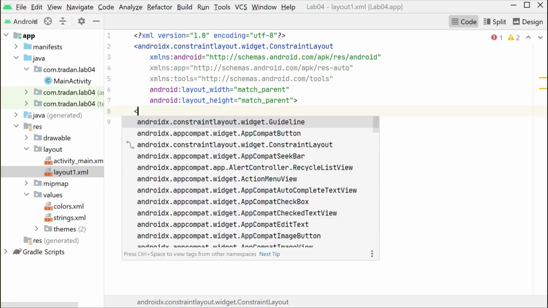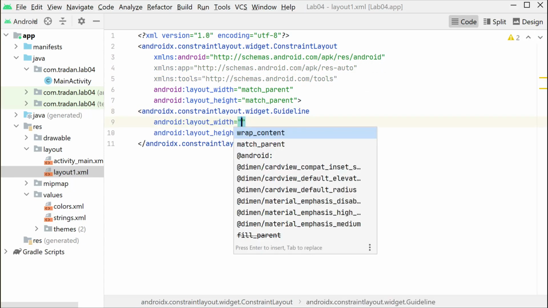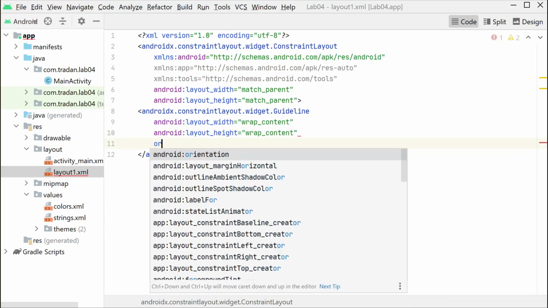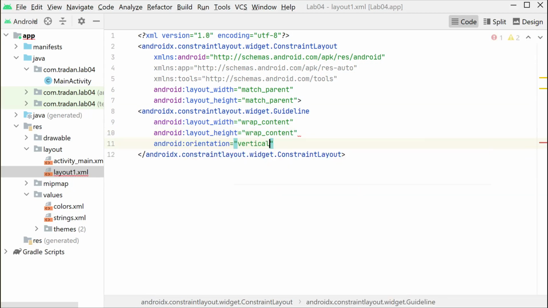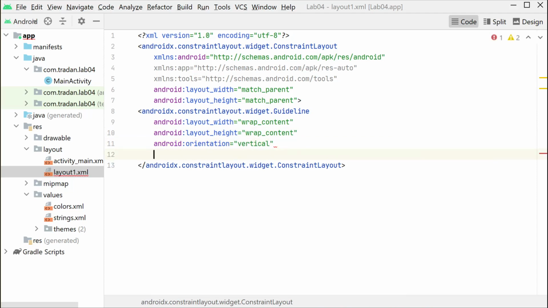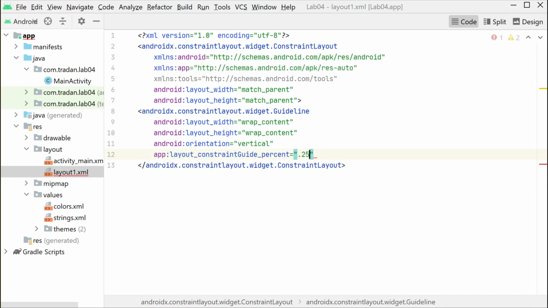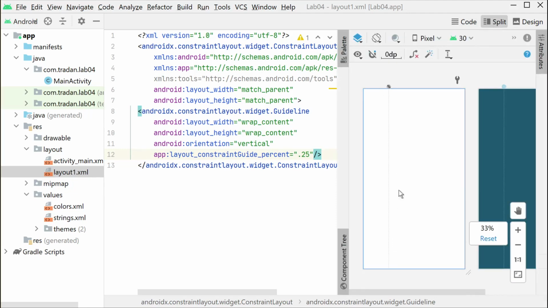I'm going to make my first guideline. I'll type guide, hit enter. I'm going to wrap content for both. I'm going to set the orientation to vertical, and I'll make this 25% over, so I'll do 0.25, which is 25% of the screen. Let's go ahead and take a look at what that looks like. So that's our 25% vertical guideline. It's invisible, but since it's a guideline, we're going to need to access it at a later time.